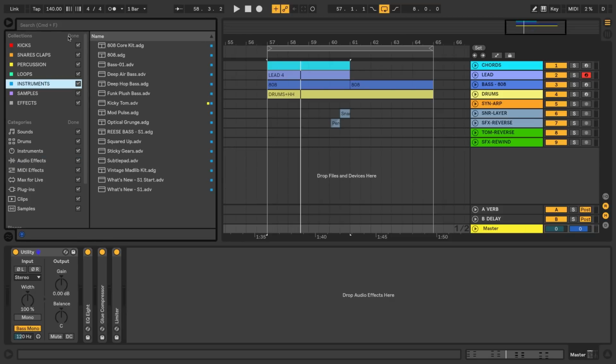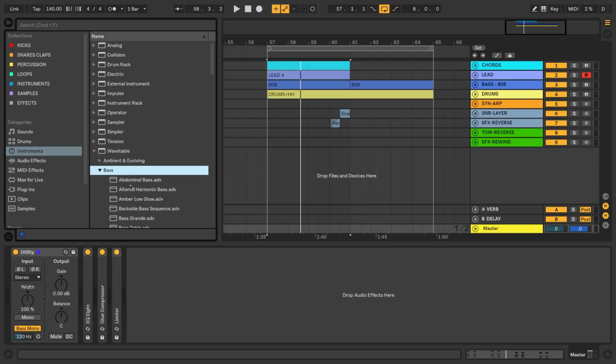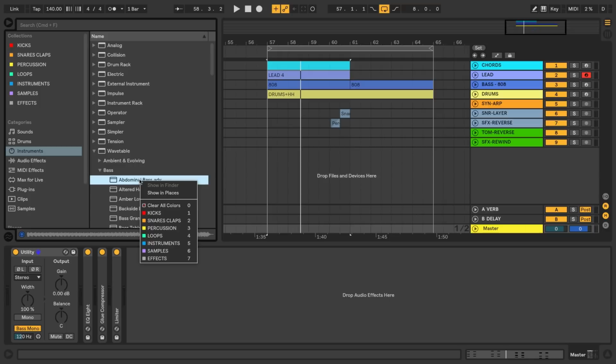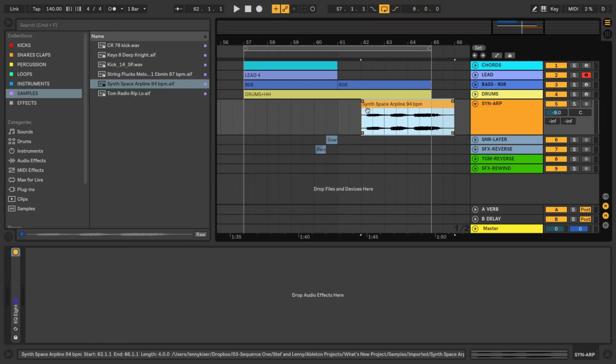Then when you're done, if you're browsing for a preset that you like, all you have to do is right click on that and choose the category that you want it to be in. So I'm going to bring in some audio material from my collections and drop it onto the timeline. We can now move clips on the arrangement timeline with the arrow keys.